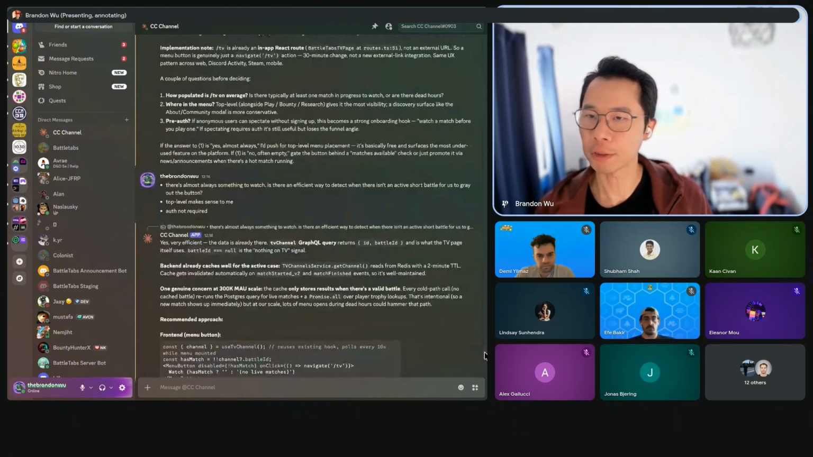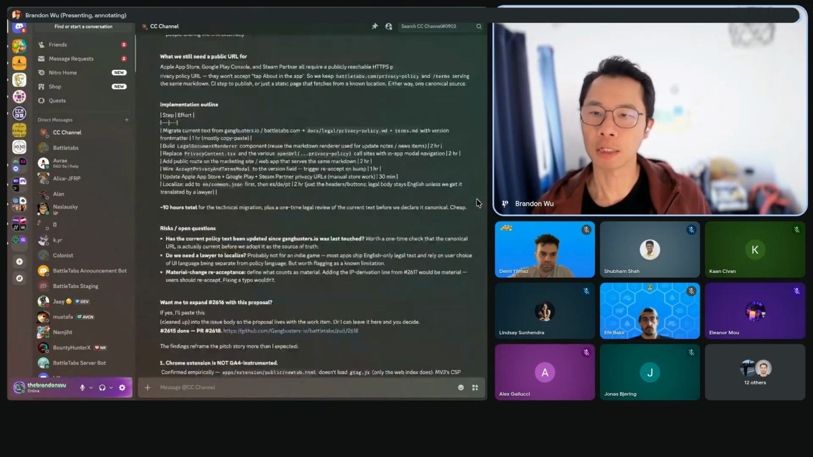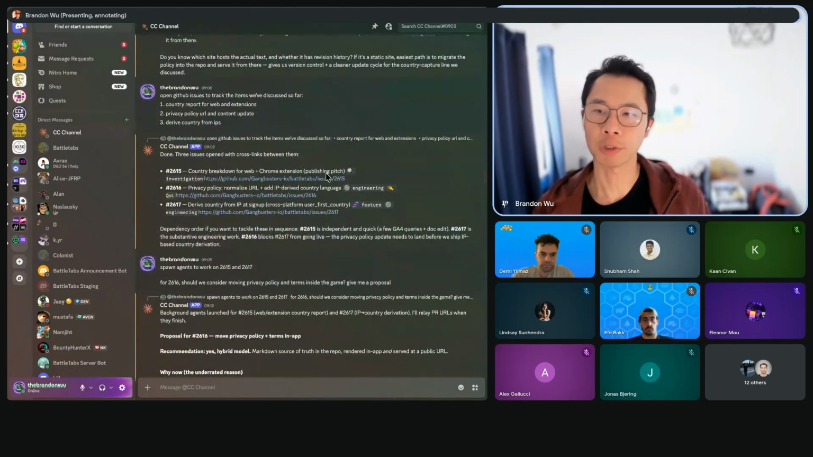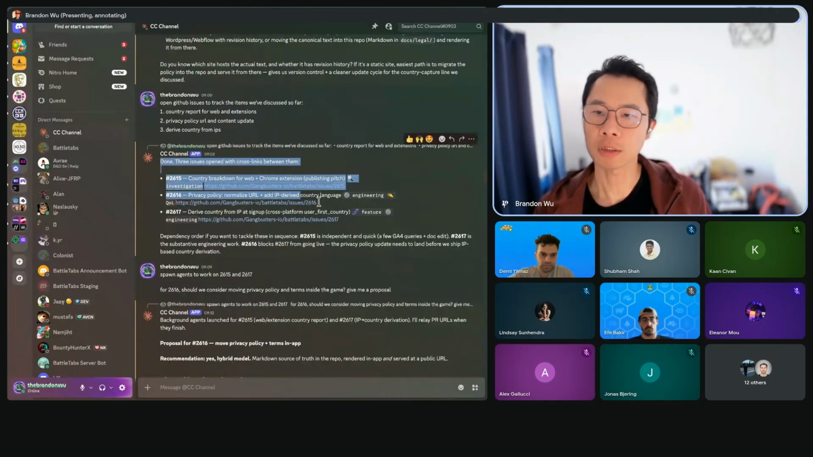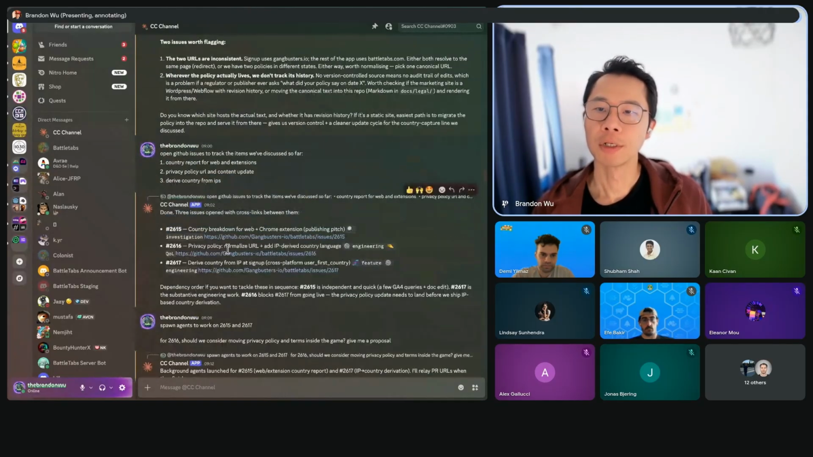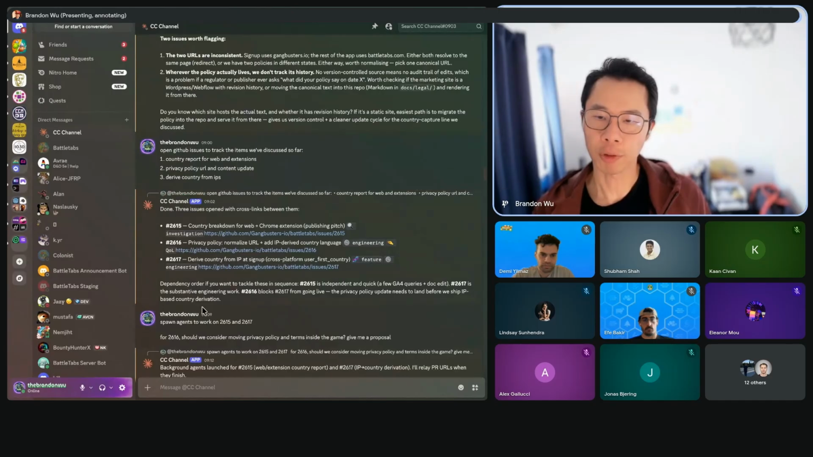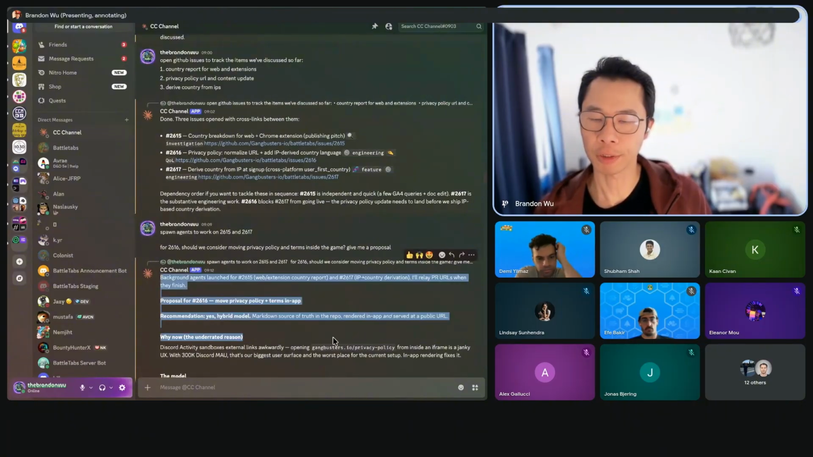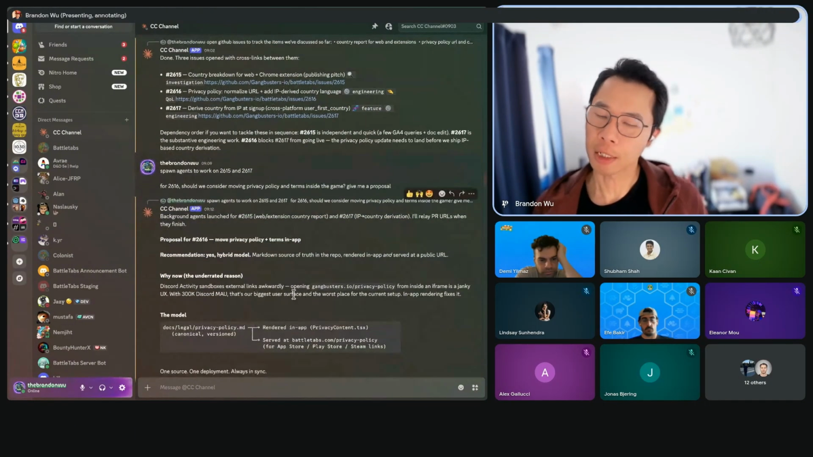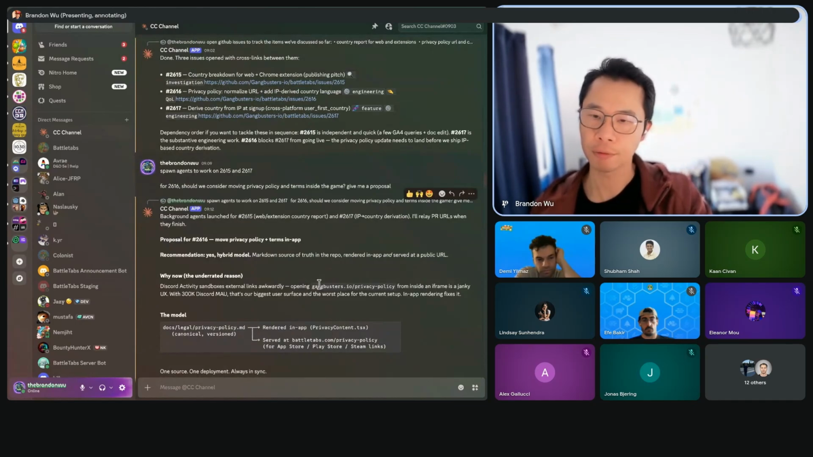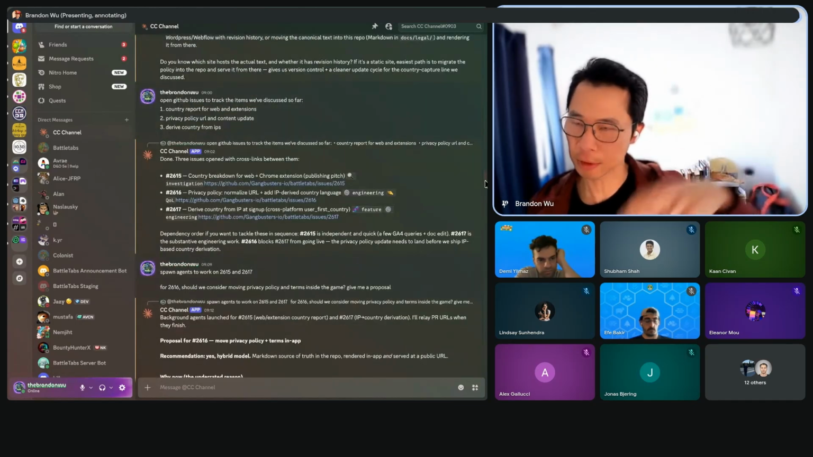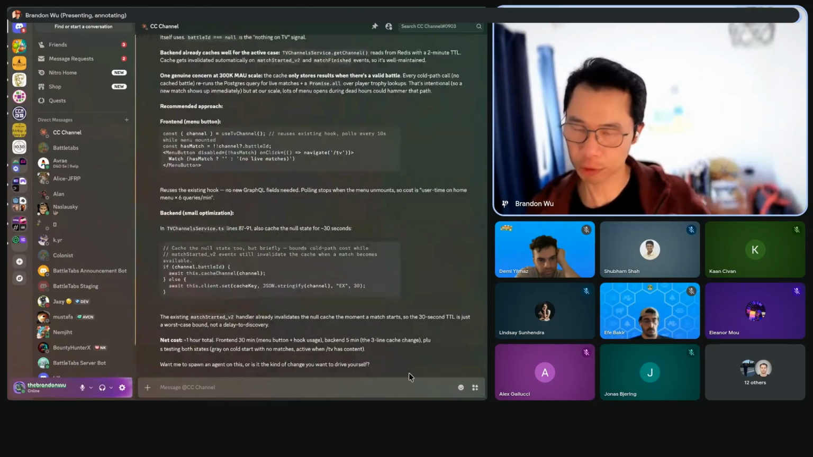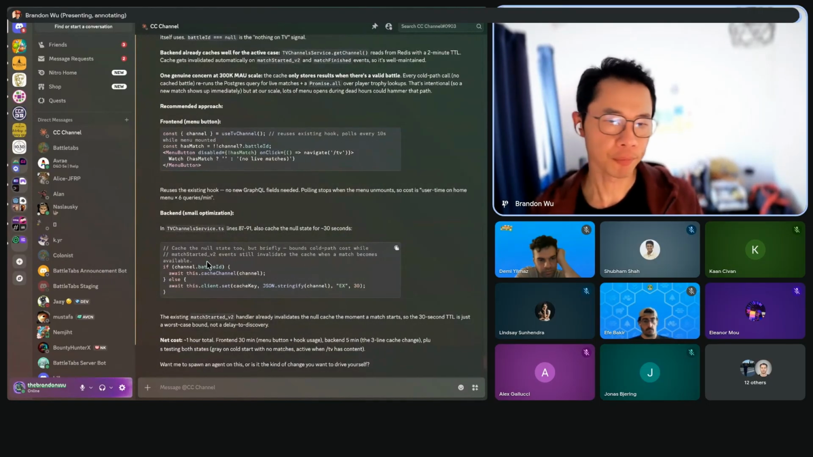Let me see if I can find an earlier example where we spawn agents. Okay, so for example, here, it's giving me 3 things. And then it will go out and spawn agents. So I told it to spawn agents to work on these things. Then it starts to work on various different things simultaneously, but it doesn't stop talking to me. The main Claude instance is still responsive, so I can still talk to it.